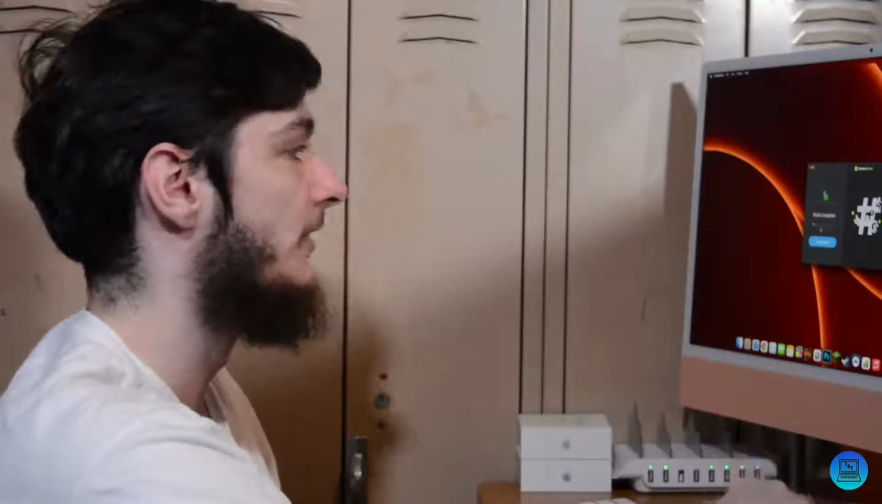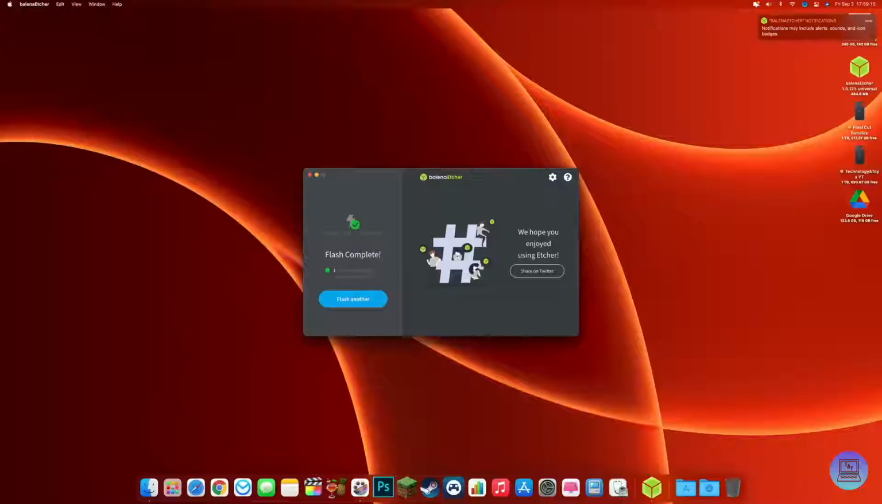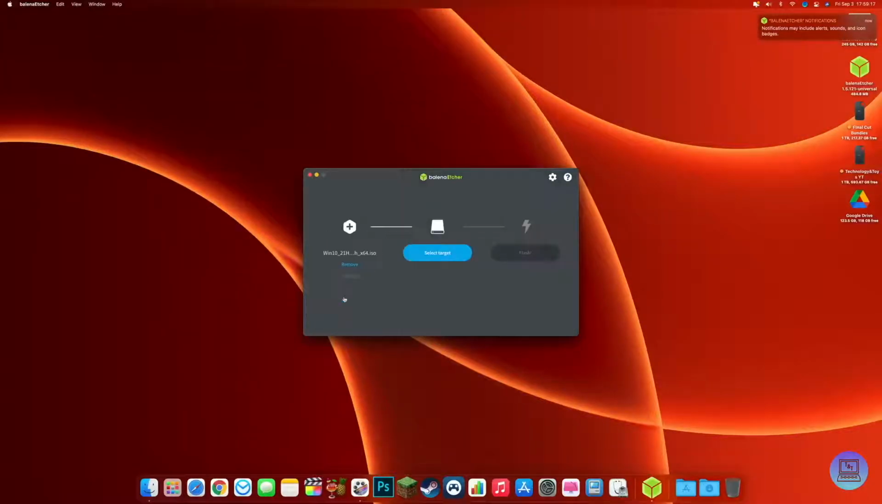Once it's finished, it will verify it just to make sure everything's where it needs to be and that you can actually boot from it. It'll say flash completed. You can either flash another drive if you are making multiple of these or you want to make another different bootable installer, but we're actually just going to quit.